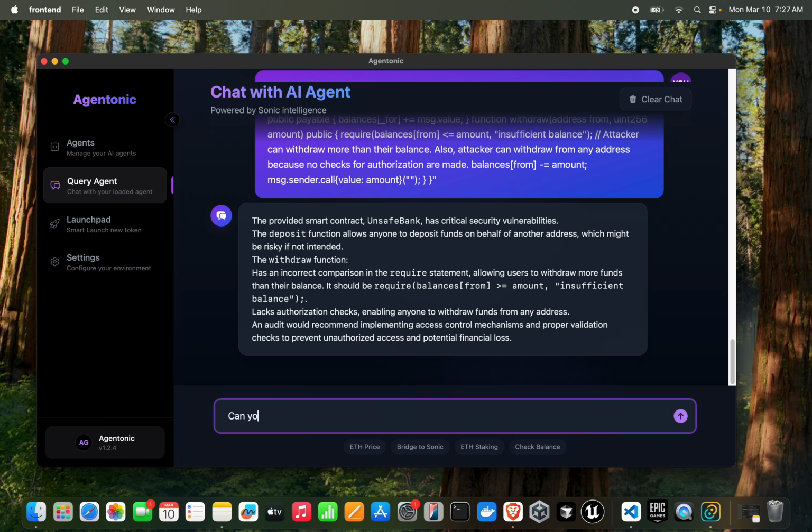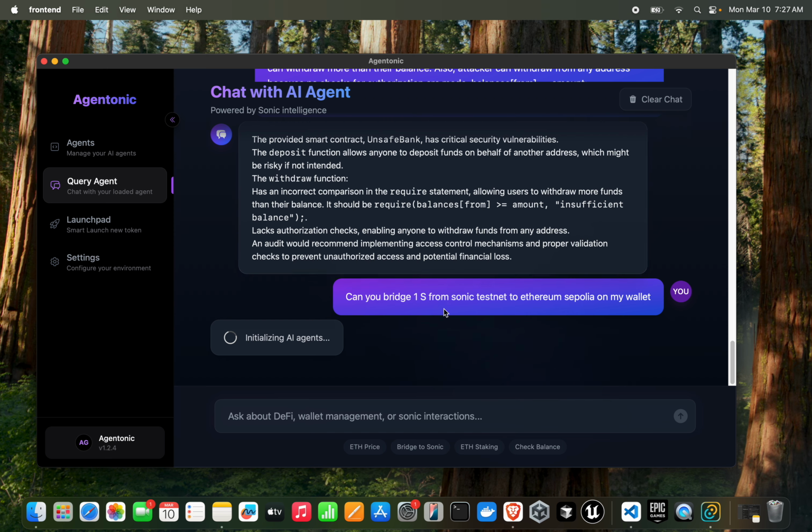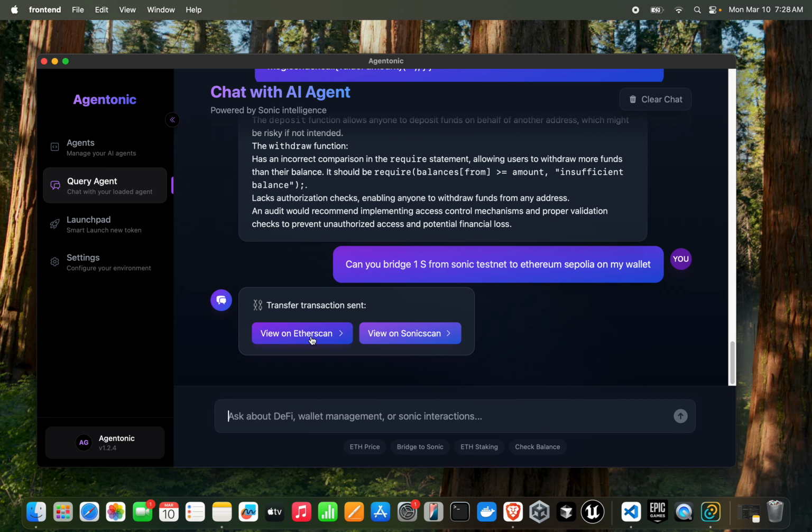So I can also tell it, can you bridge one from Sonic testnet to Ethereum Sepolia on my wallet, and let us wait for it to actually bridge from the source to destination using gateway contracts. Gateway contracts are currently the contracts that the agent itself creates.